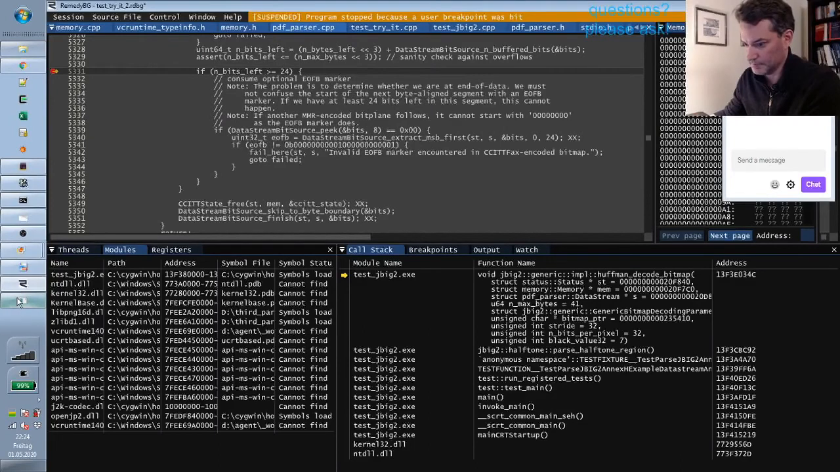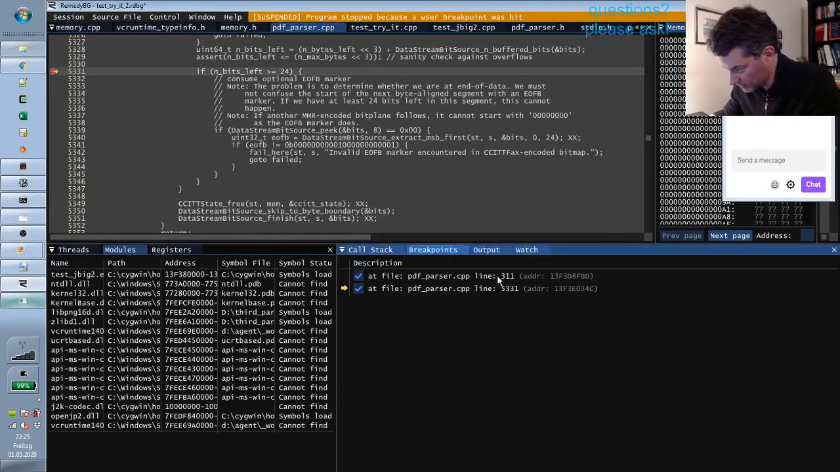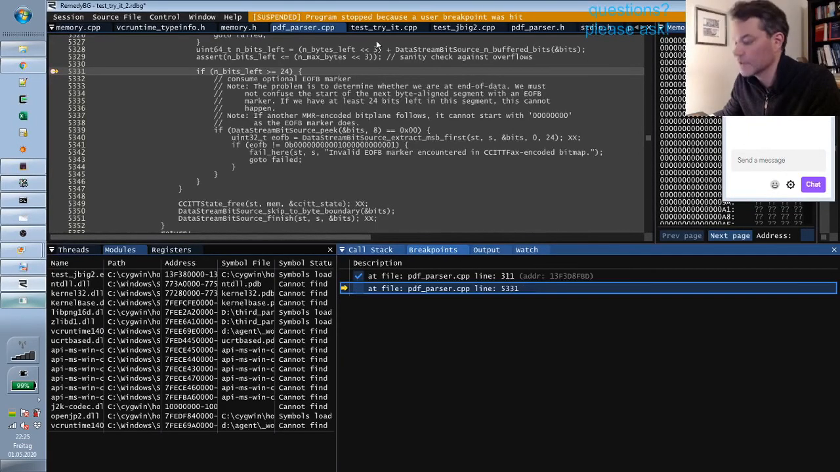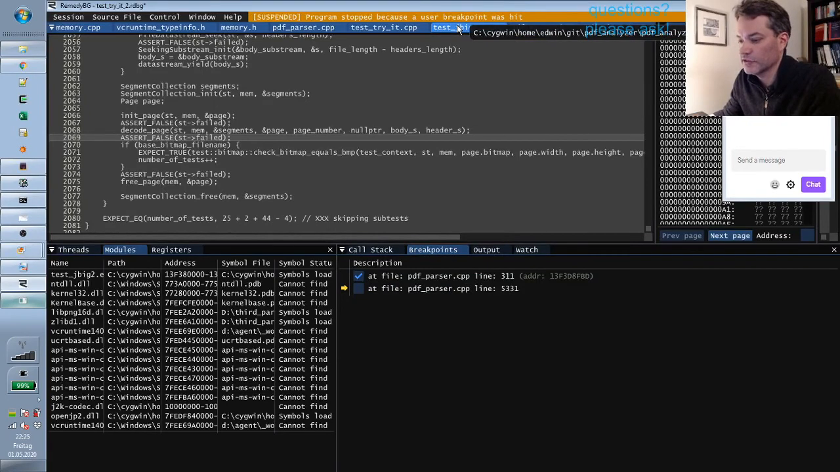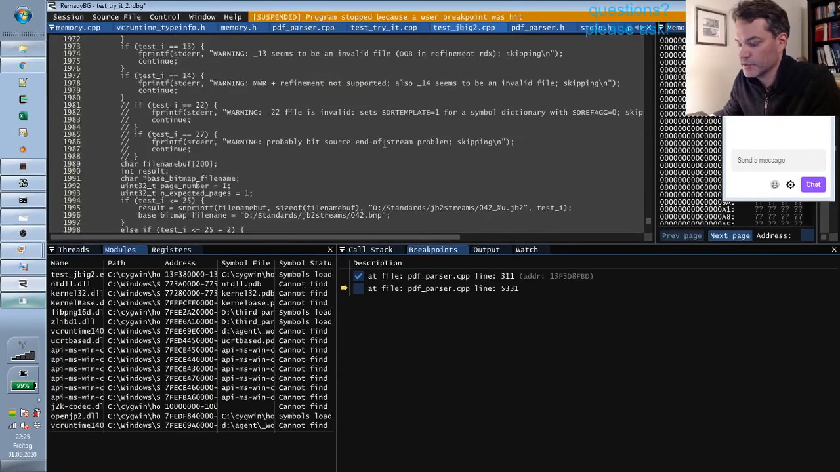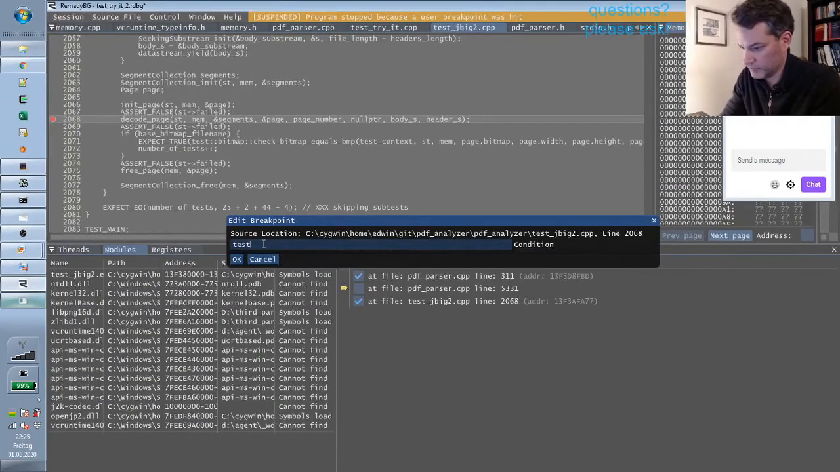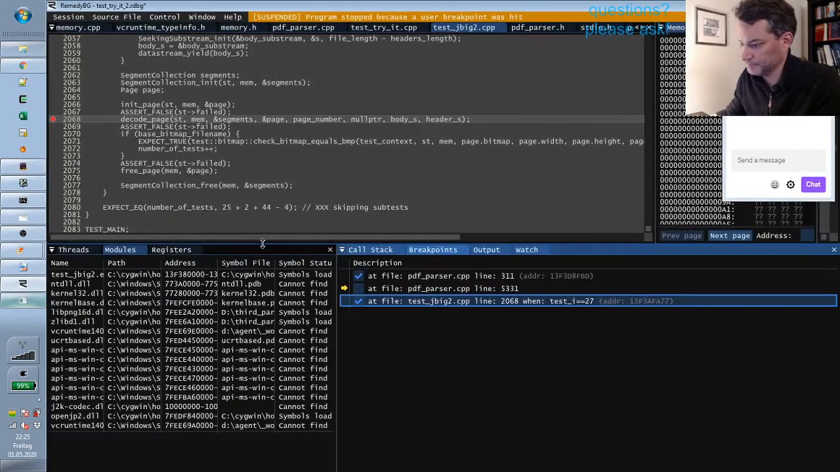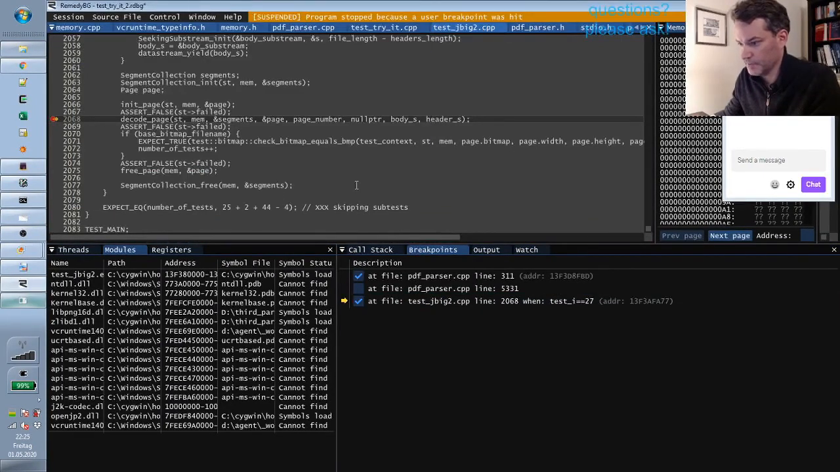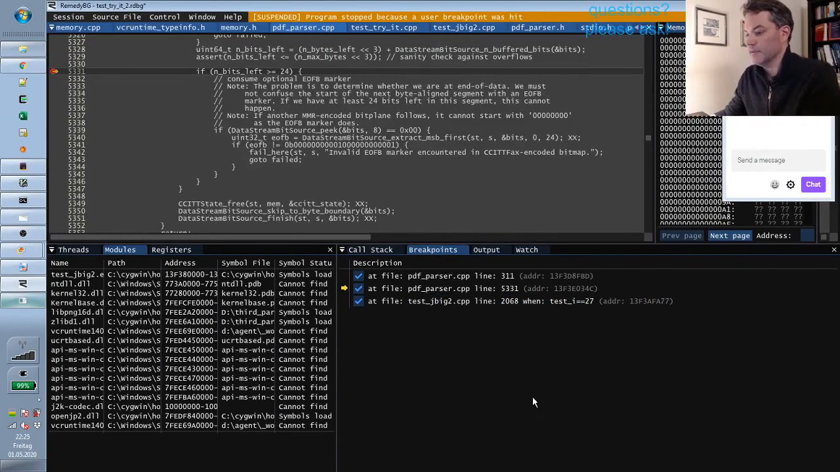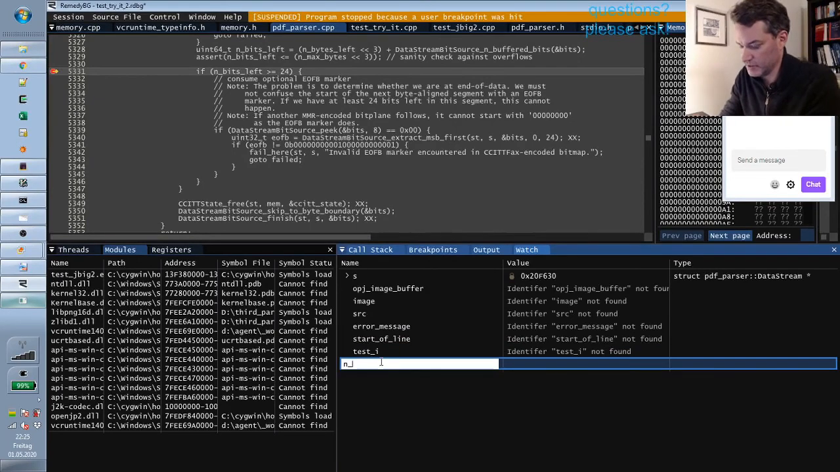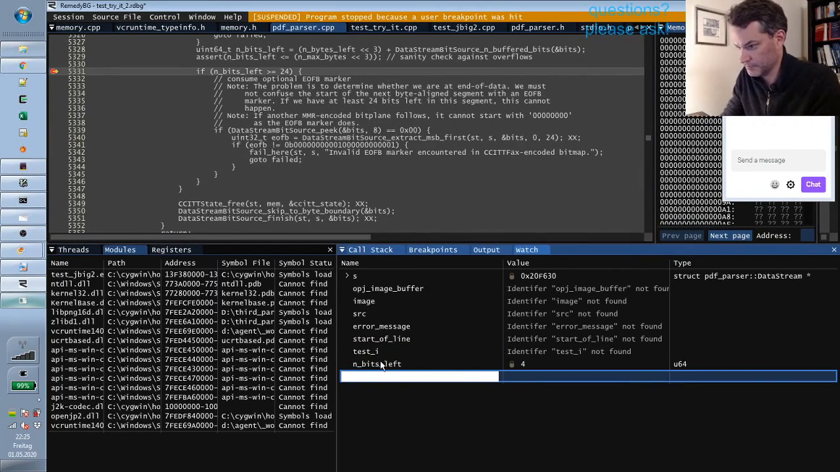Okay, I think at first I need to disable this breakpoint. And first wait for 27 here. So let's break here, but only if we have test I equal 27. Yeah, and now we can enable this breakpoint. Okay, so let's see how many bits we have calculated that we have left. 4. Okay.